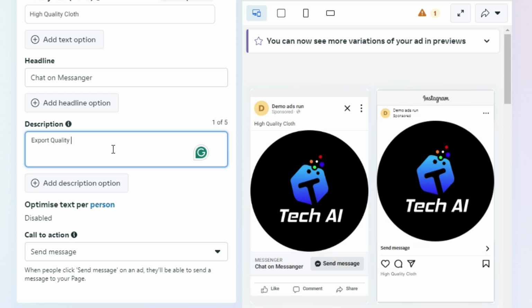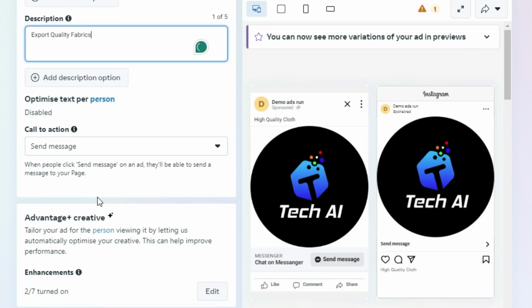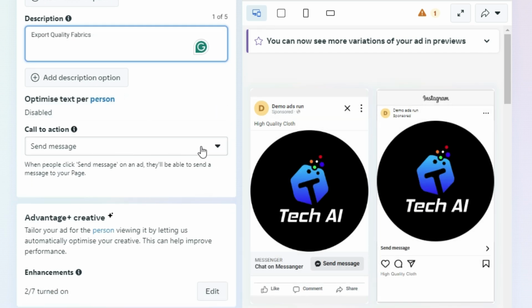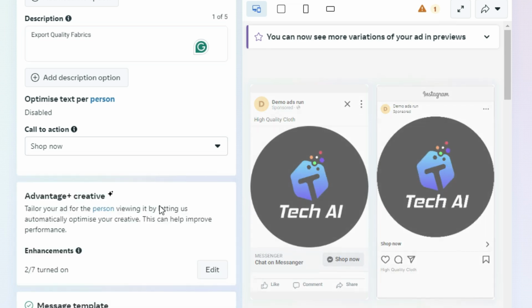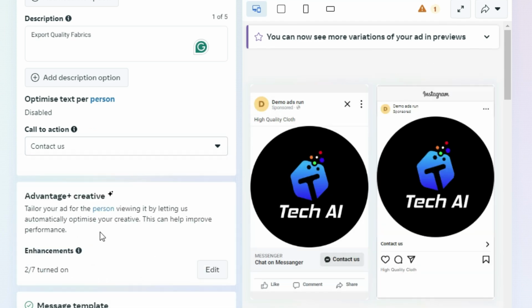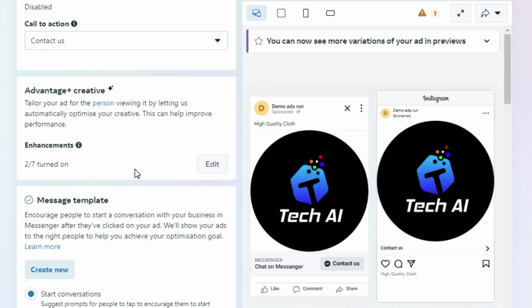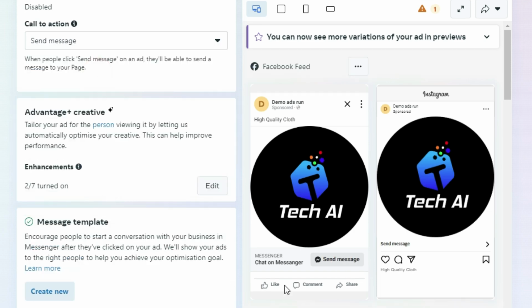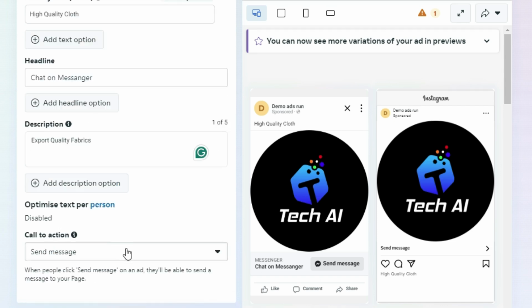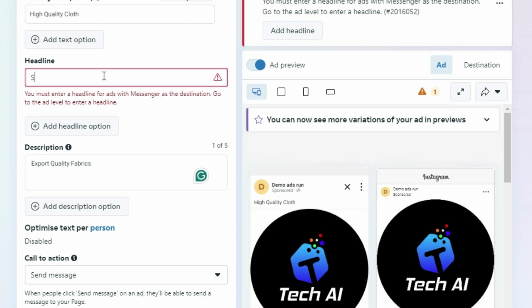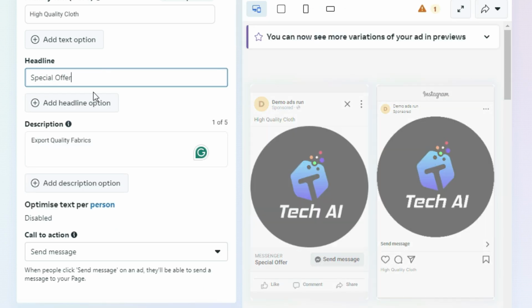Write a description for your ad. Here, you can select a call to action button that prompts the user to perform an action, such as send message, shop now, order now, sign up, contact us, subscribe, or apply now, among others. You can provide a headline along with the call to action button, where you can include an attractive text or offer, such as 50% off. You can provide anything related to your ad that grabs the user's attention and encourages them to take action.